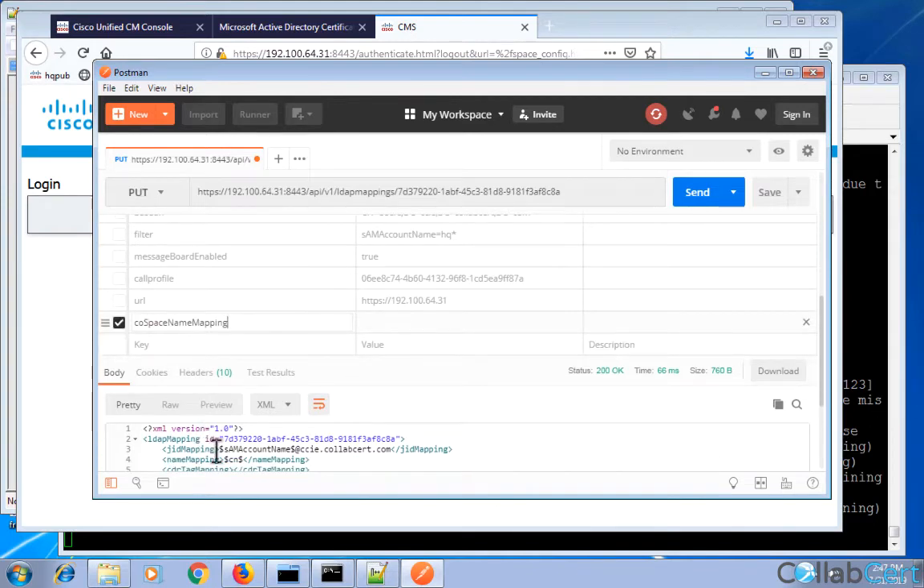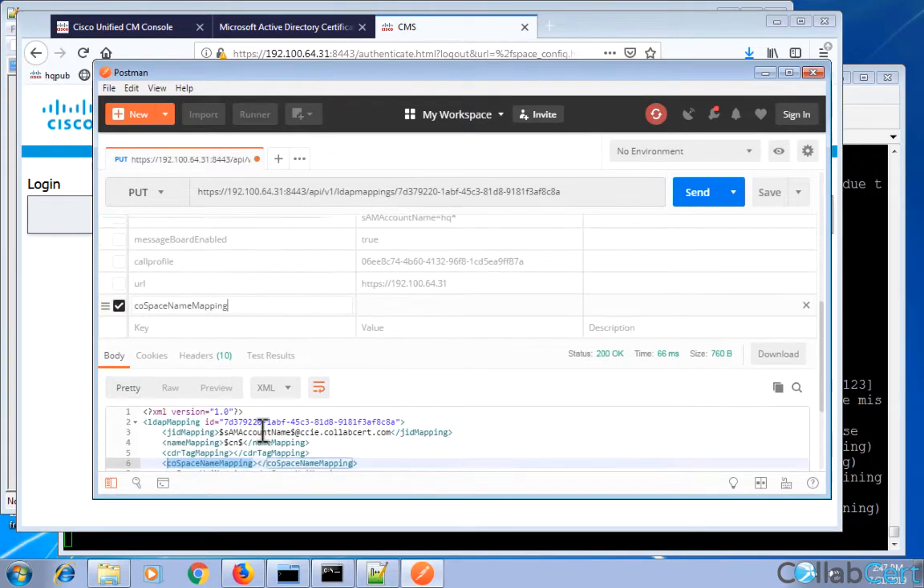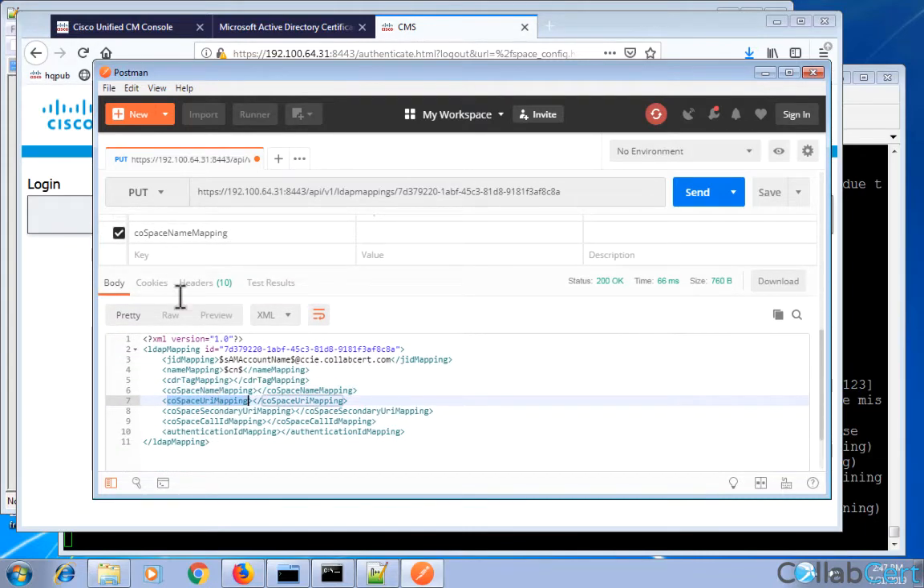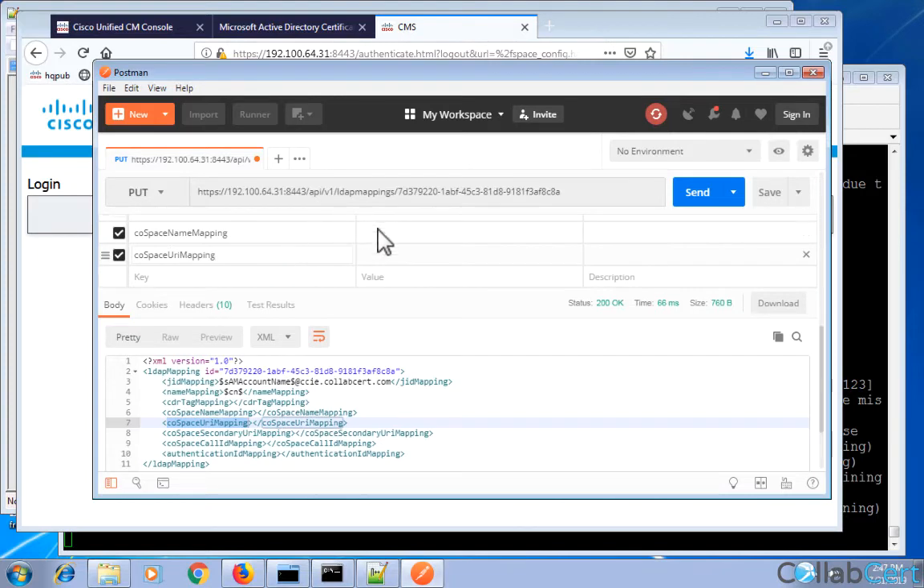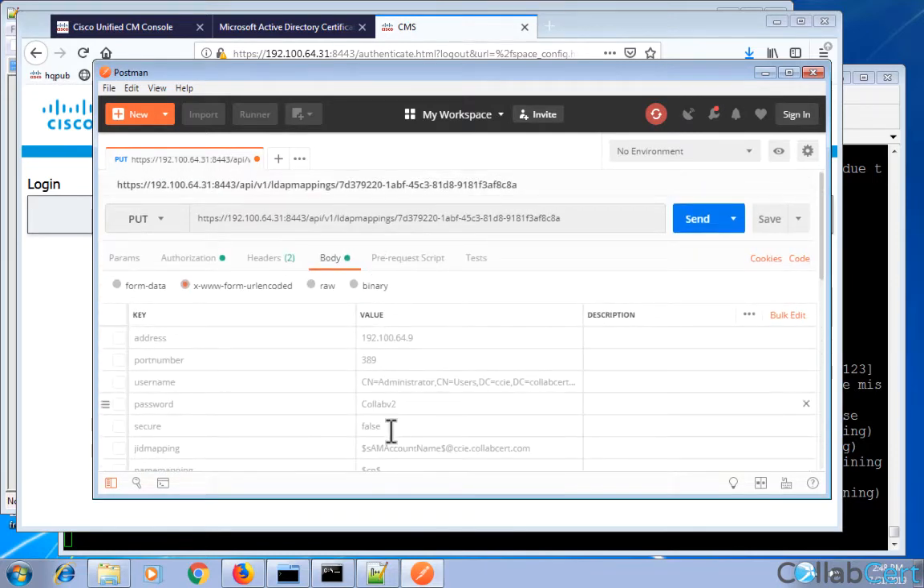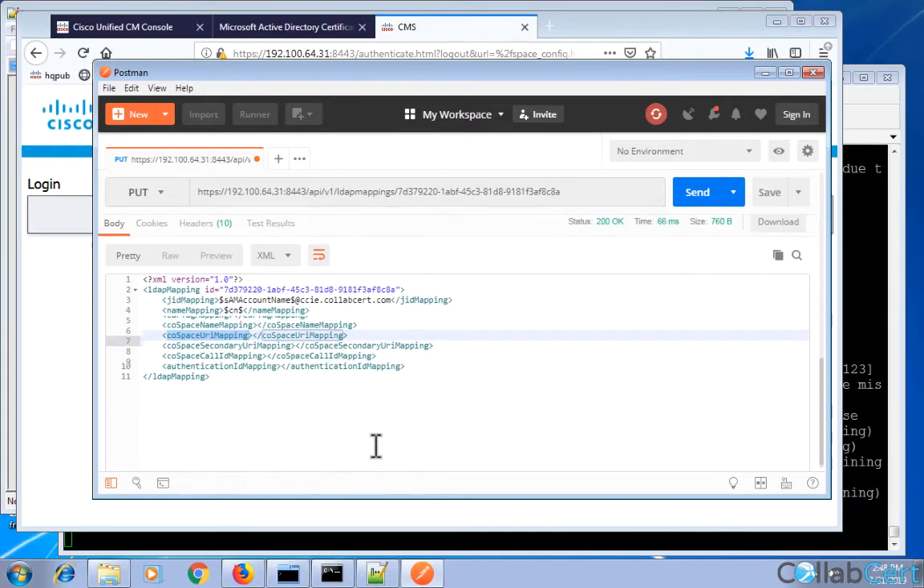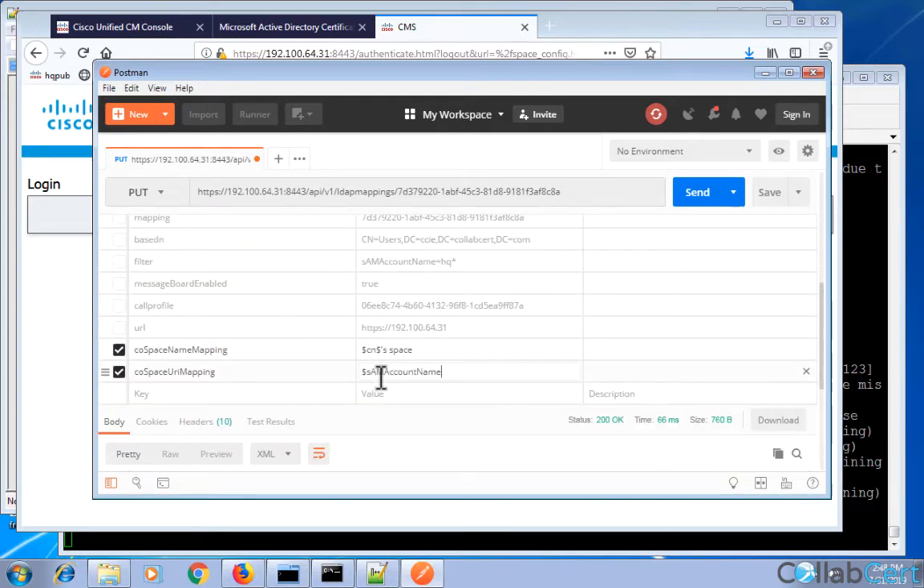Better than copy pasting from a document, I guess. When you do a get on the specific mapping, getting those empty parameters is kind of useful. So the name mapping is just common name, so 1HQ, first name, last name, in dollar signs, which means we're looking at the contents of the variable, apostrophe S, space. So this will be like 1HQ space. And the co-space URI mapping itself, I can just grab what we had earlier, that field there, dollar sign and then dot space. You can't put an actual space character here in the JID mapping or the URI mapping.